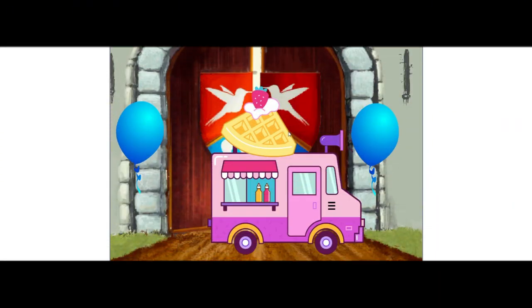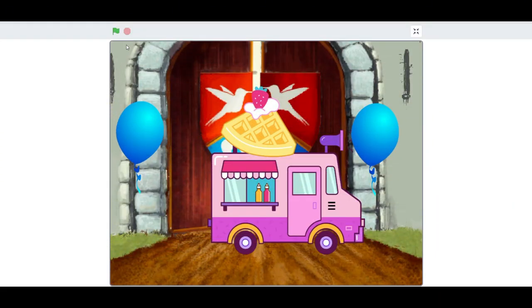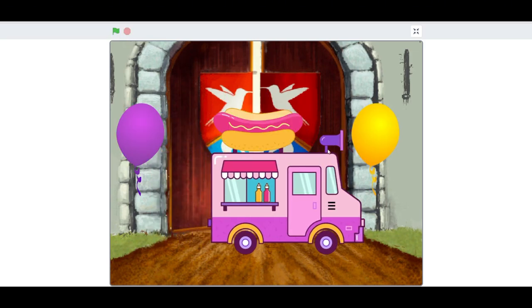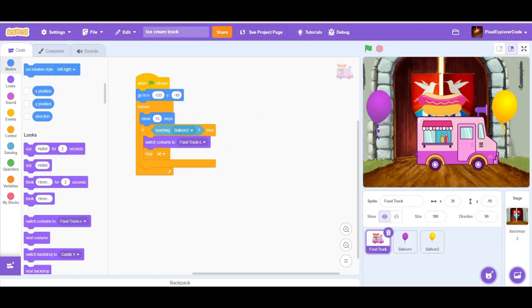So, this is going to be for our project. It is going to be an ice cream truck moving and then stopping at the door, and the balloons change, and even the truck changes from a dessert truck to a food truck. So like this. This is what we are going to do. So let's get right into it.